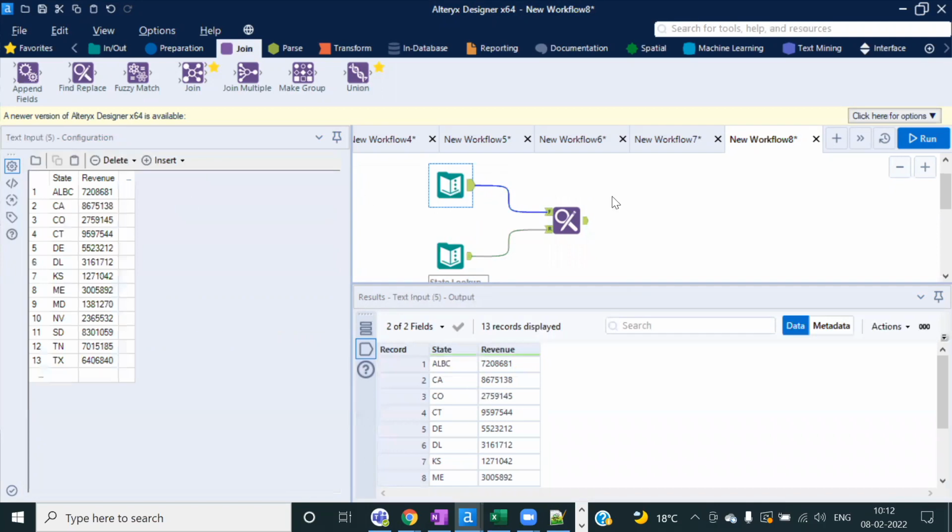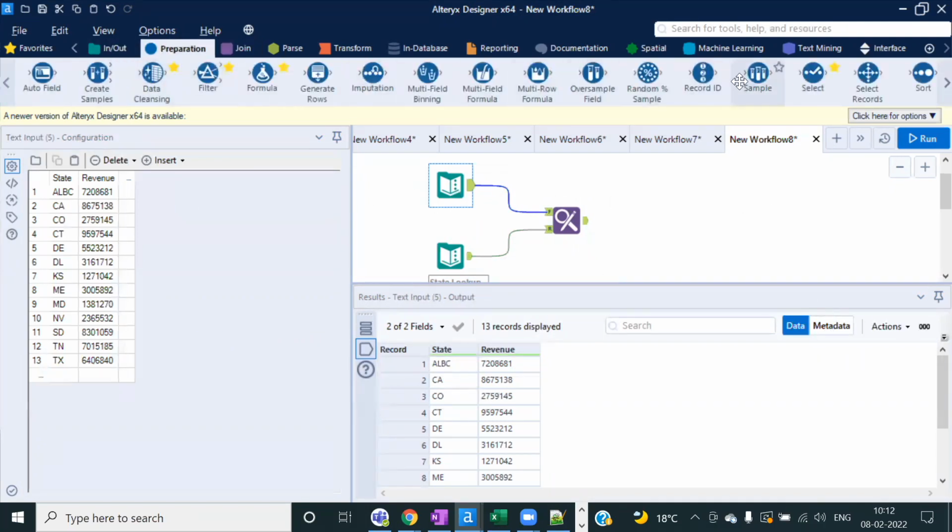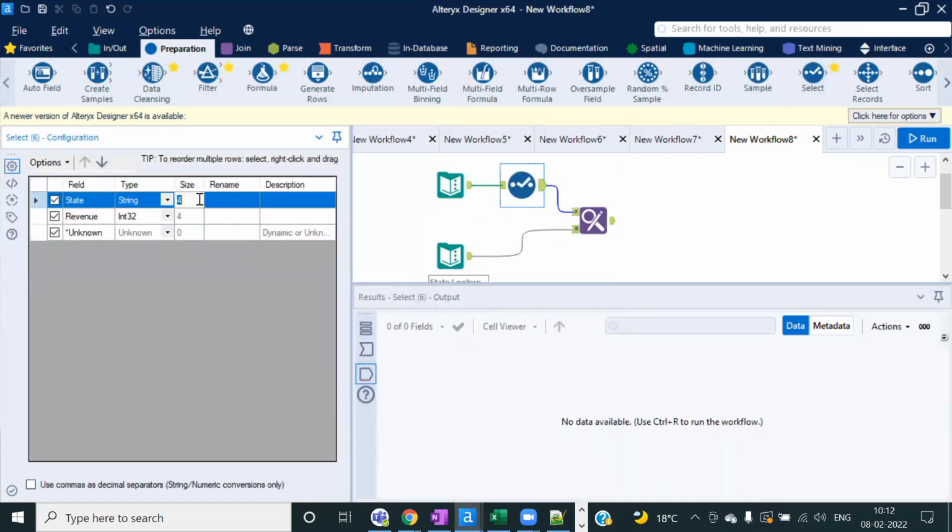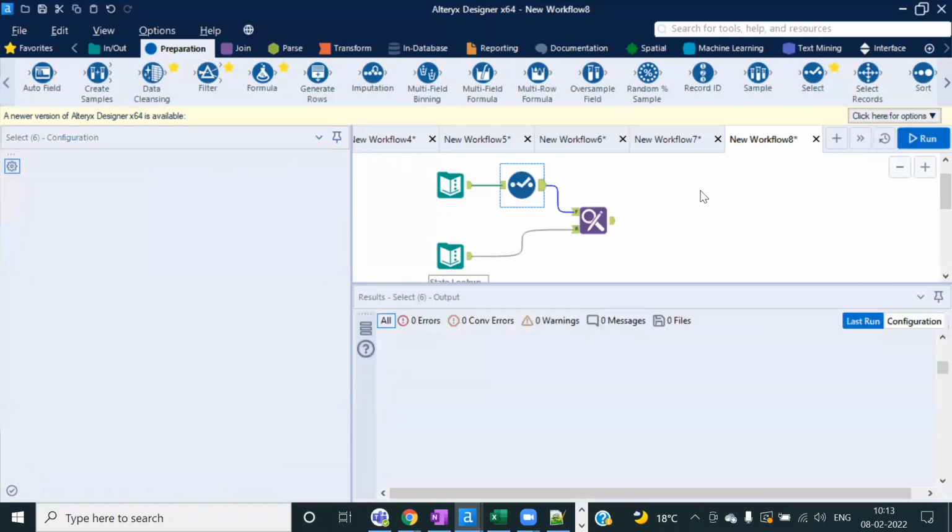Okay. Size. Okay. Let me do one thing. 255 size. Okay. Just a size. Okay.